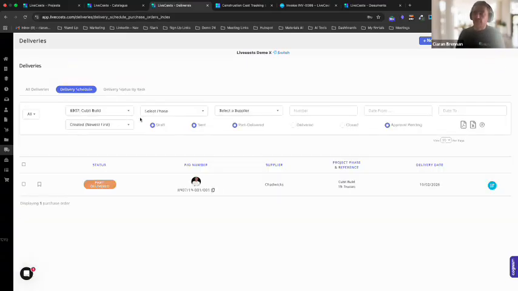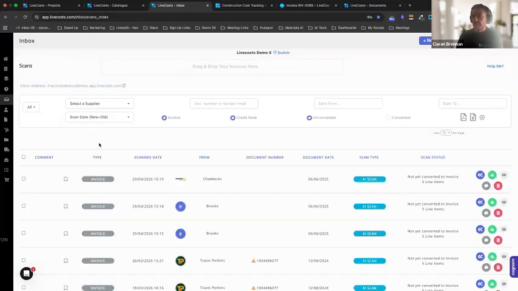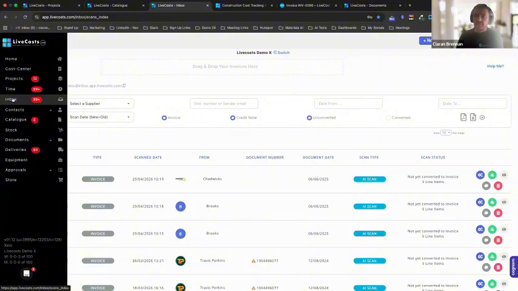So it's basically tracking every single item that's gone to a project as well. The delivery section just allows us to follow these orders to the next step. Now, where this ties together lovely is that, because we're using AI now, we can start to process this all together. So this is what's called an AI inbox.